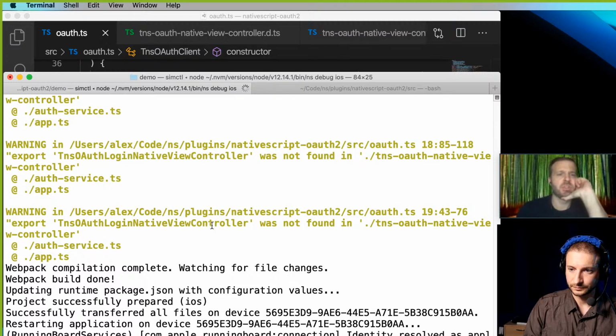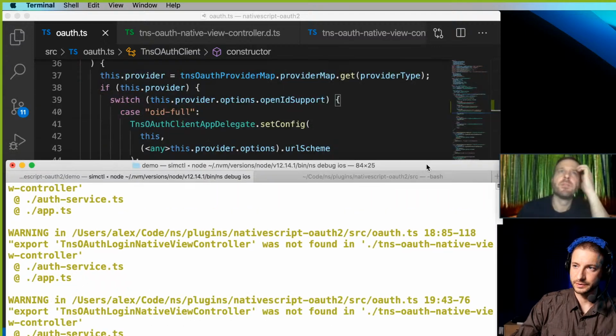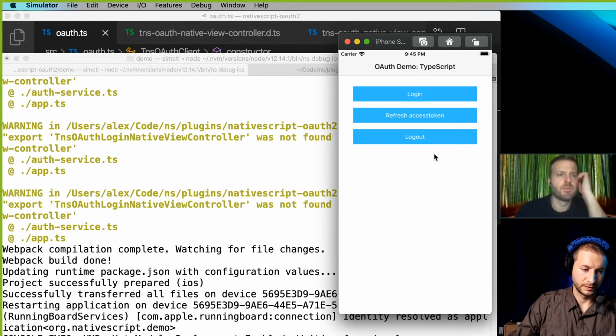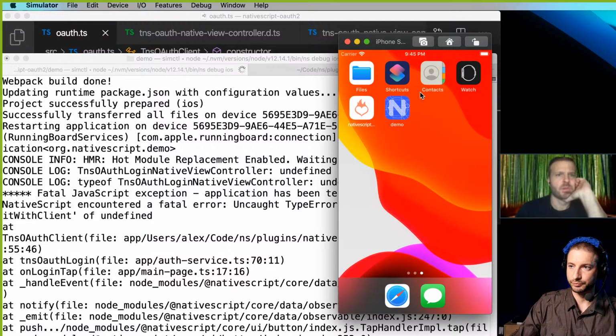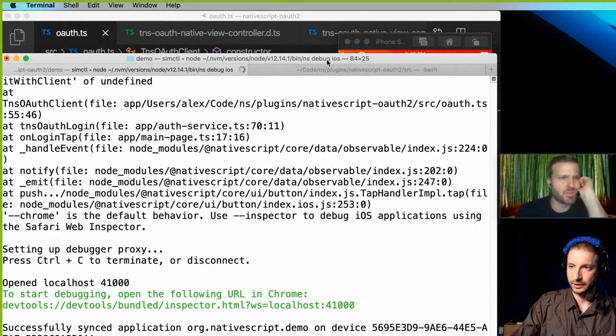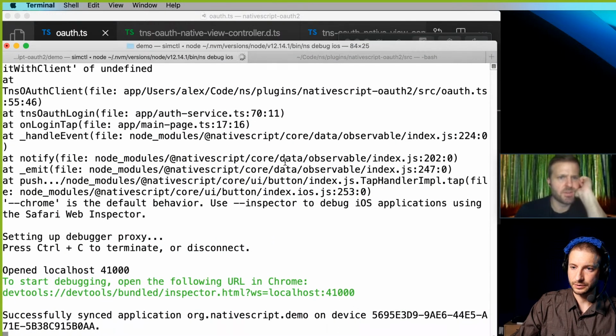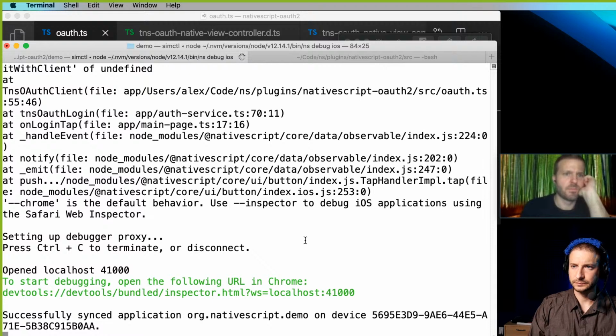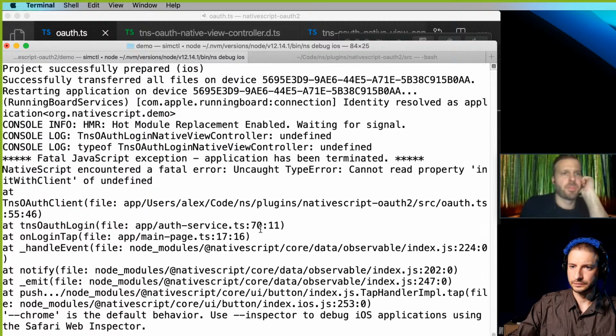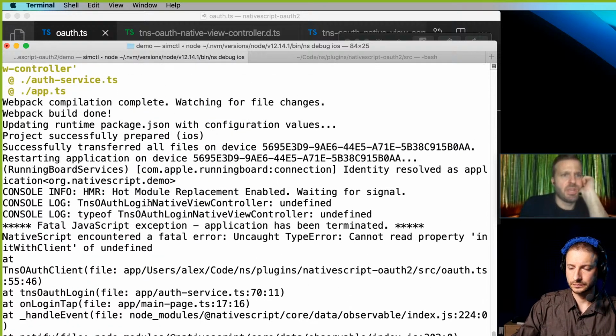Go ahead to your simulator, Alex. All right. There it is. Let's try pressing that button. And got a crash. Should have our logs here. So let's take a look. Can you scroll up in the log? I'm getting no interaction. Okay, so yeah, it's not even seeing the login native view controller.